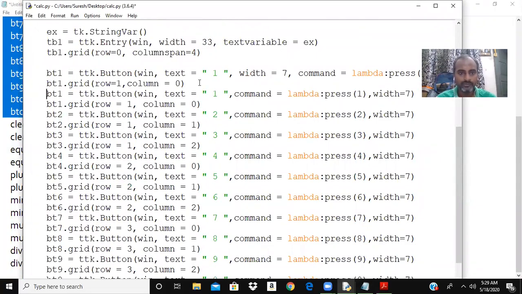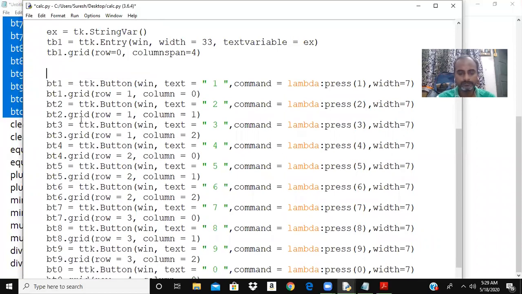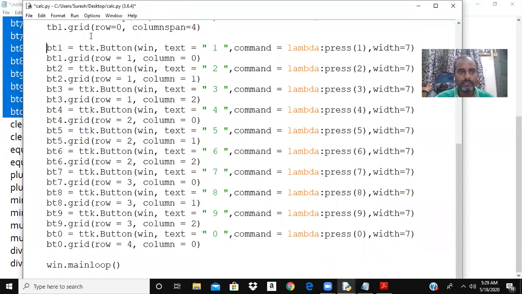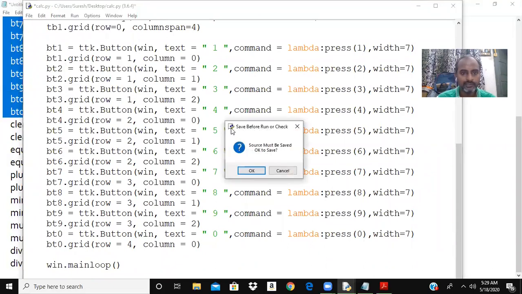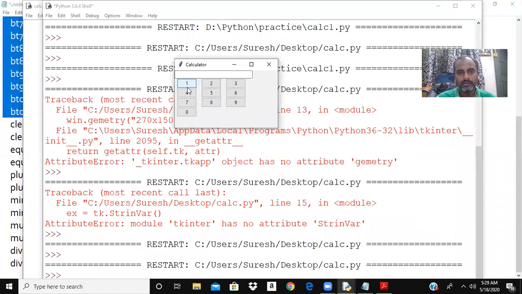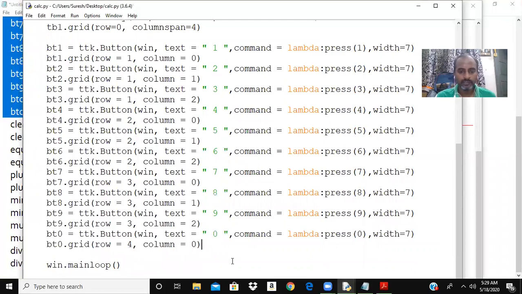Button 1 was there twice. Let me remove button 1 one time. So I got button 1, button 2, button 3 up to button 0. Let me run this and see how many buttons were added. Okay, you can see that I got button 1 when I click, 3. Everything is visible on the screen in the text box when I click that. That's fine. What I need to add now is a plus. For example, I want to add plus like this.